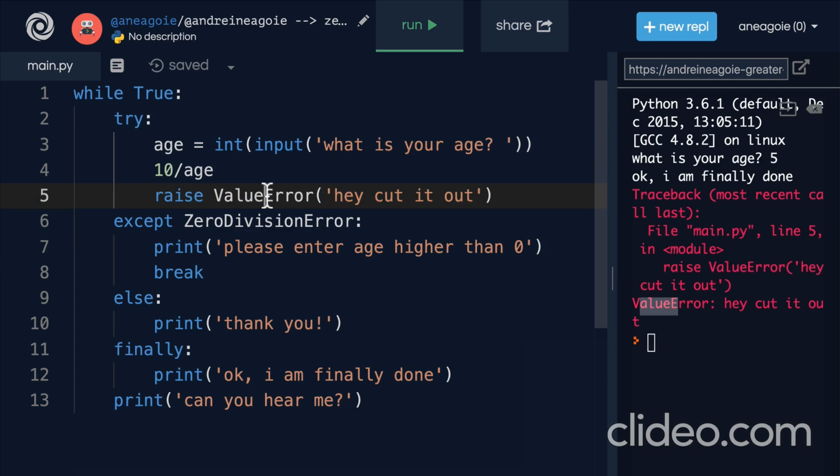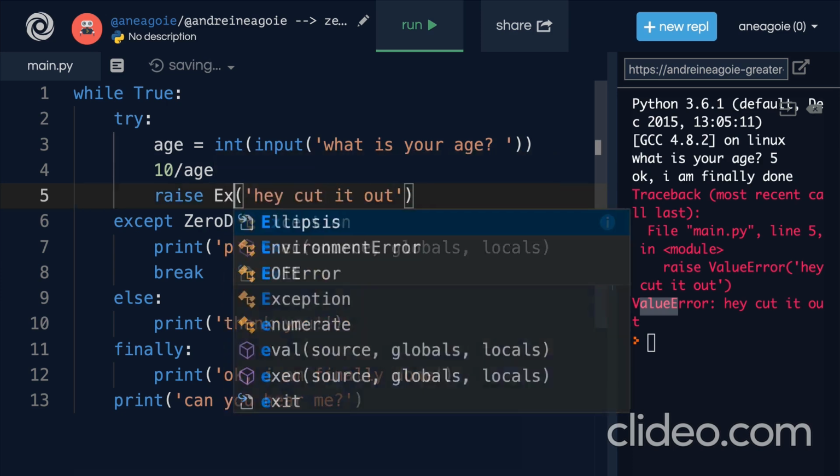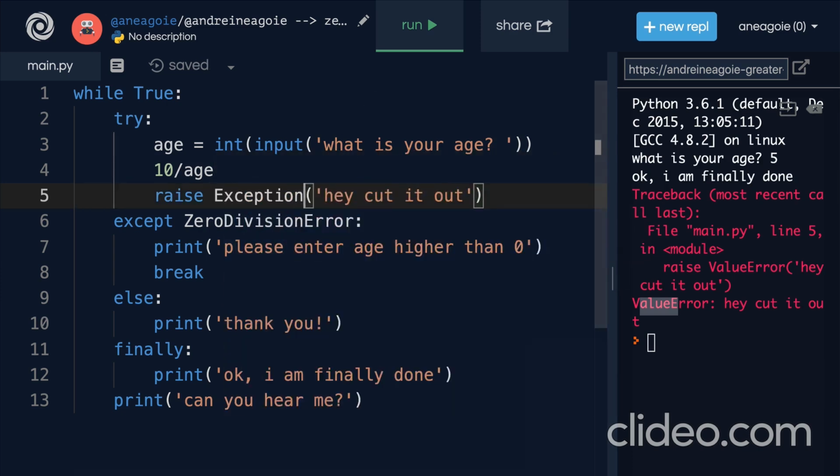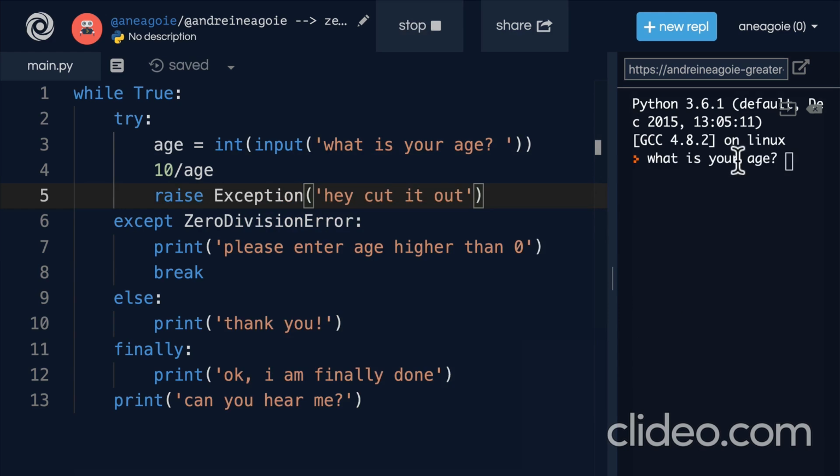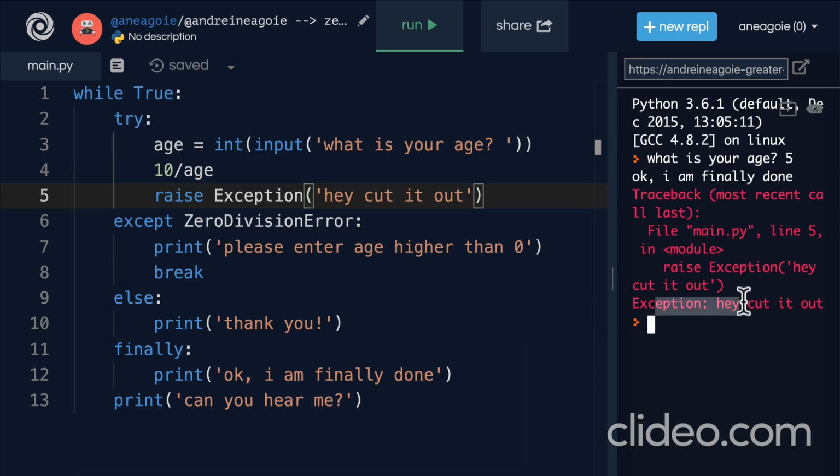So this is really useful if you're creating your own library or tool and you want to let the user know that an error happened. I'm not going to keep doing what you're doing. And this could be any type of error. You can also do something like Exception. And if I click run here, do 5, I get an exception. Hey, cut it out.